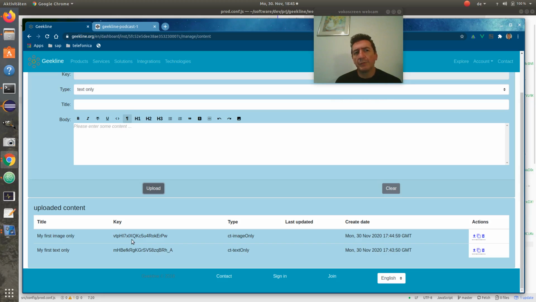For example, in one of the next podcasts, I will present some composed components like commercial product or blog post. So there, in these components, you can reference some image-only components or text-only components. And by this referencing, it's very important. You have to reference them by key, and exactly this key here, which is shown.